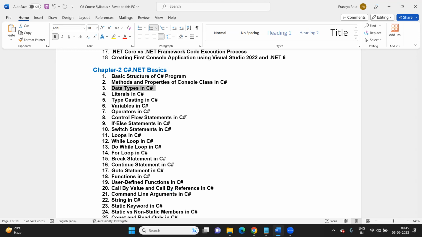We'll discuss what exactly a data type is, how you can identify which data type you need to use, where the data type values are going to be stored, when the values are going to be stored, and how the computer processor accesses those values. So everything we are going to discuss. Then we will discuss literals, which means constants. Typecasting: we are going to discuss how you can convert one data type to another data type. Implicit typecasting is there, explicit typecasting is there. All these things we are going to discuss.